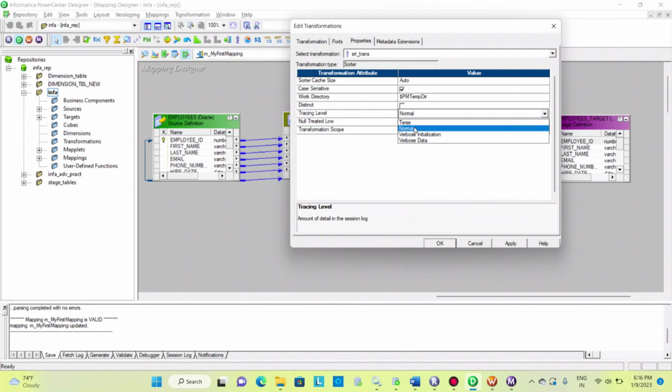Then tracing level, it is nothing but the amount of log. We will cover it later. It is just the amount of log, or I mean how much we want in our session logs or anywhere. So for that purpose we will use this property, but by default it is normal. We will keep it as normal only.